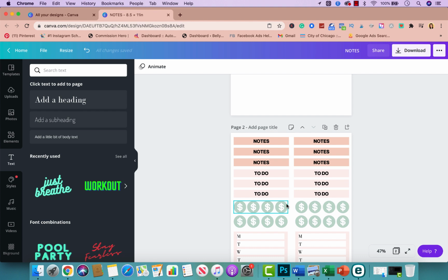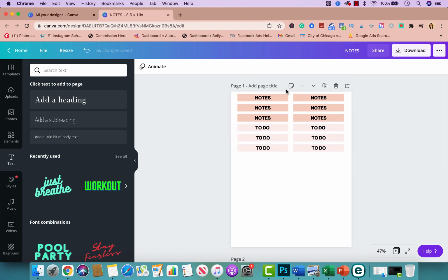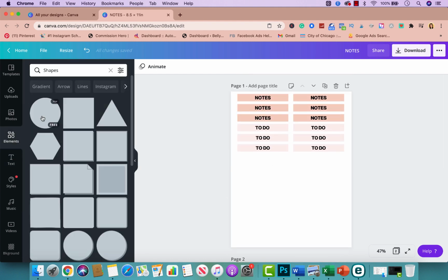Now we want to do the dollar signs. You could use these for like payday. You could change it around and do it for workout day, for eating right, for finance, or you could do little drops of water for tracking your water, whatever you like. So in order to do these, all you do is go to elements, go to circle, and size it to the size that you want. I'm going to do this one here.